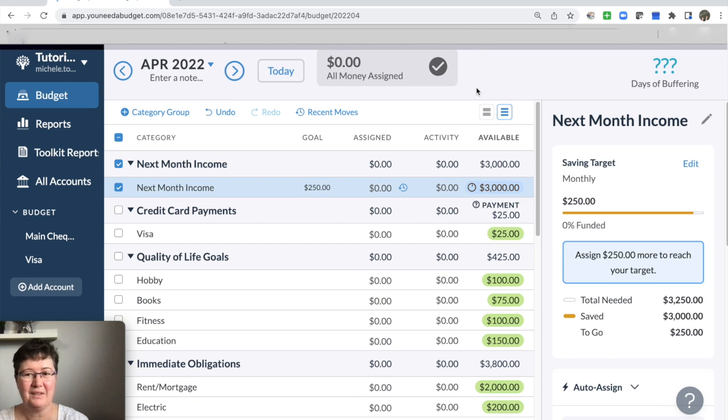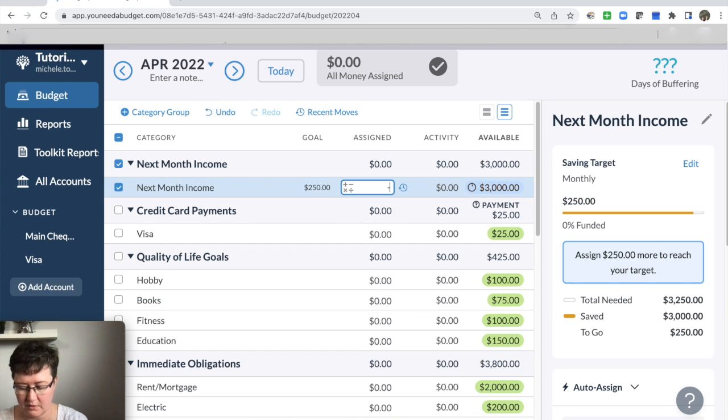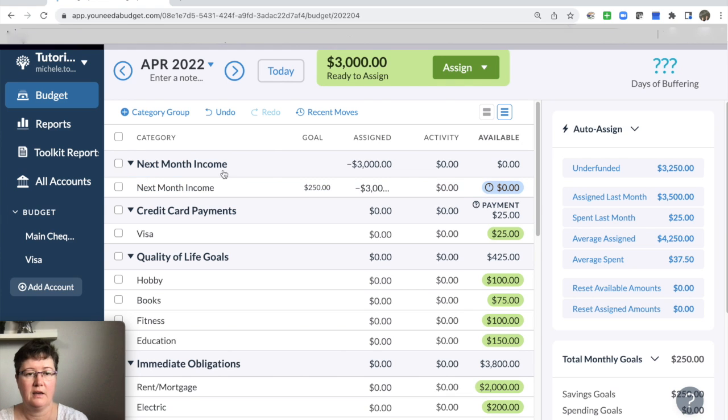And now I'm in the month of April. I can see that I have my $3,000 available here. I am going to take out the $3,000, and now I have $3,000 available to assign for the month of April, just like I would normally, but I'm assigning for the entire month. So I do have these auto assign last month $3,500. That won't work because it'll do some funky things, but I can go through and make my adjustments. So I'm going to do that now.